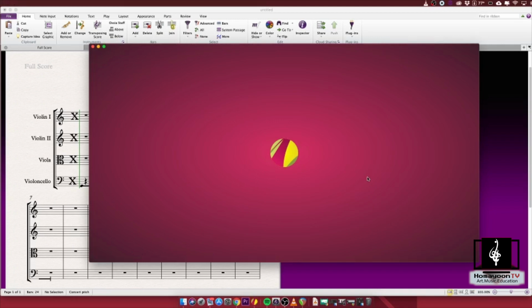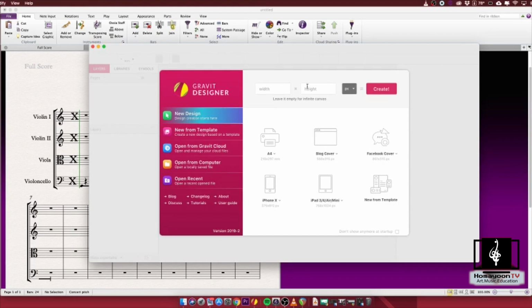And let's see. About Gravit, you can use any vector-based graphic editing software, but the good thing is that Gravit is free and really easy to use. If you want better features, you can go for the paid version, but I use the free version and it works really well.